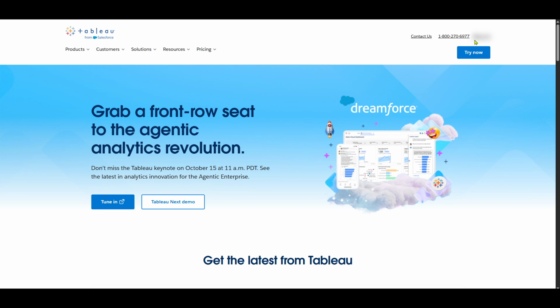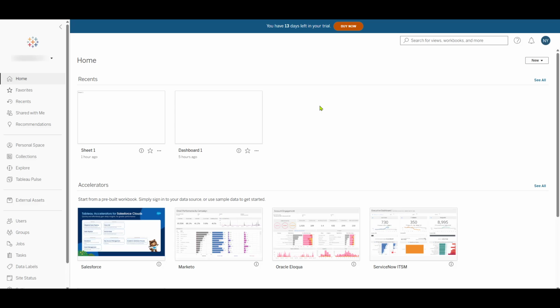If you don't have an account yet, you can easily create one. It's a simple process that just requires some basic information and only takes a couple minutes. After you've signed in, you'll be taken to your Tableau homepage. Think of this as your central hub where you can manage all of your visualizations and projects.